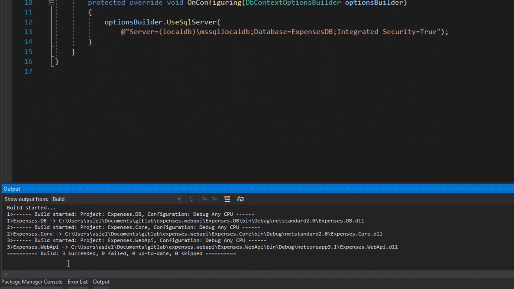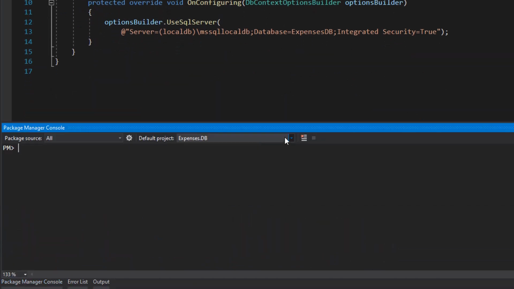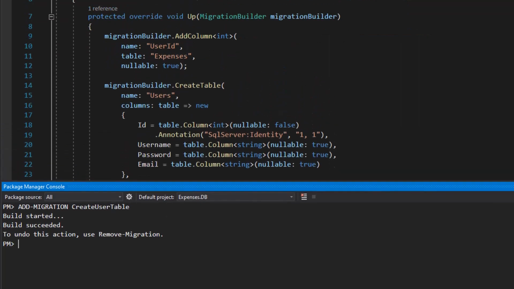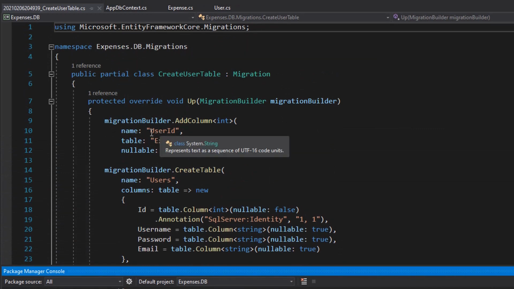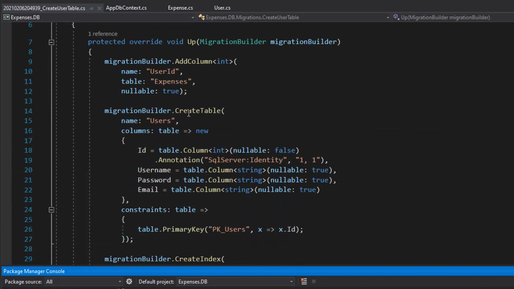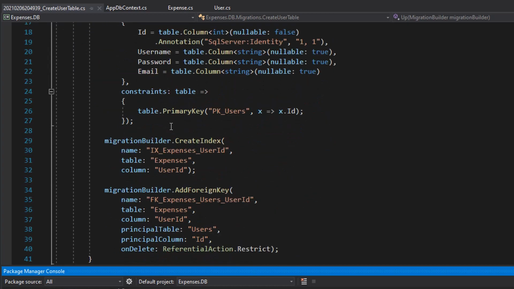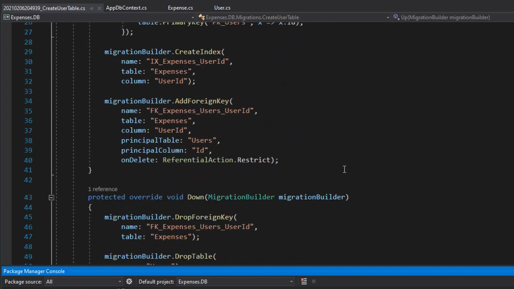Let's now open our package manager console and make sure we are in Expenses.DB. And we're going to do add-migration. Let's call it create user table. This file gets generated, and as you can see, user ID got added to the expenses table, and we're creating a new table called users. And all this stuff looks good to me.